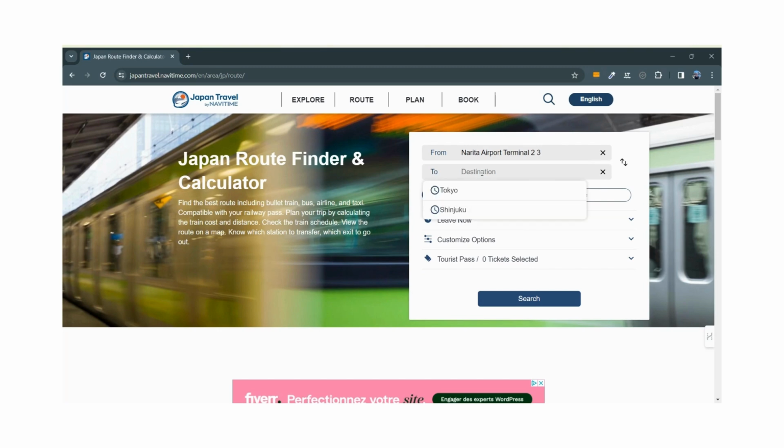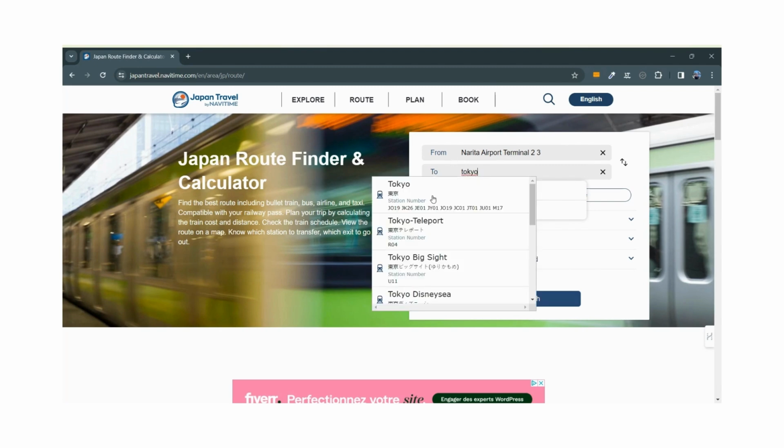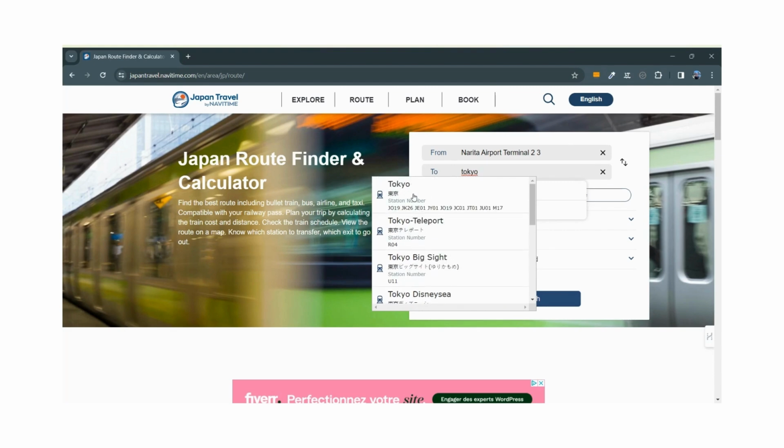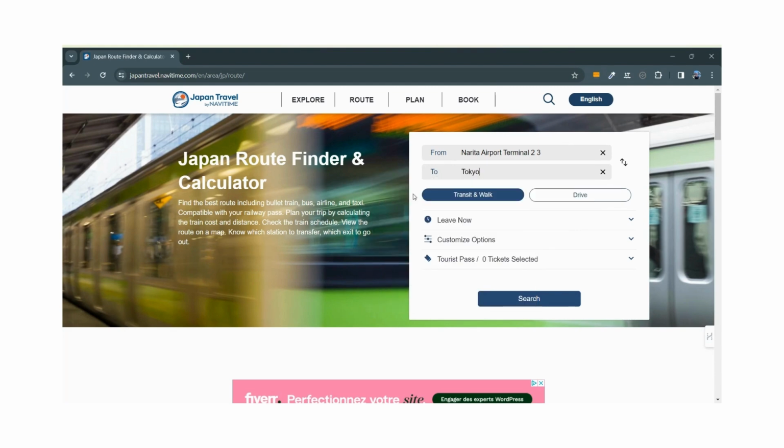Now let's pick a destination. As most people want to visit Tokyo, let's choose a station in Tokyo. To make it simple, I'll use the first one, Tokyo Station, but you have several others. You can choose to have instructions for transit and walk, or for driving, but the point of this tool is to help you use public transportation, so let's keep the transit and walk option.